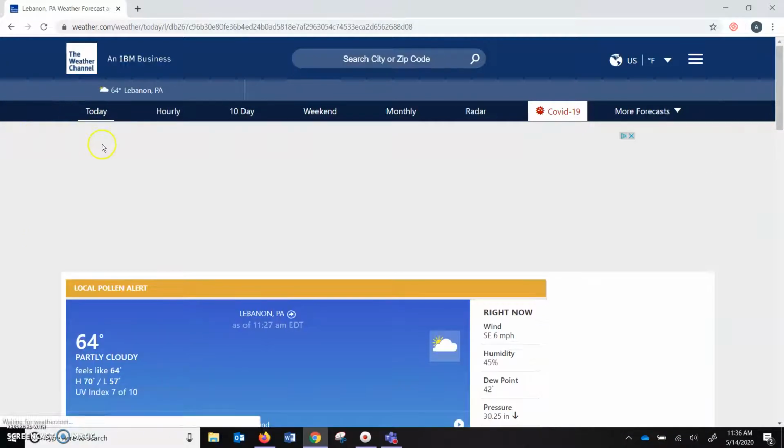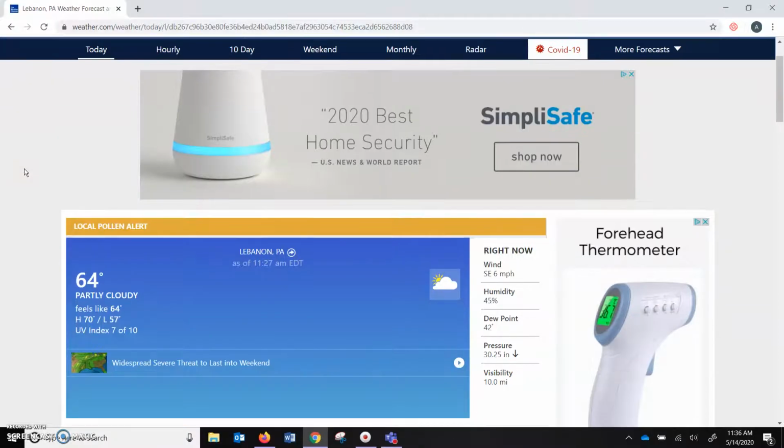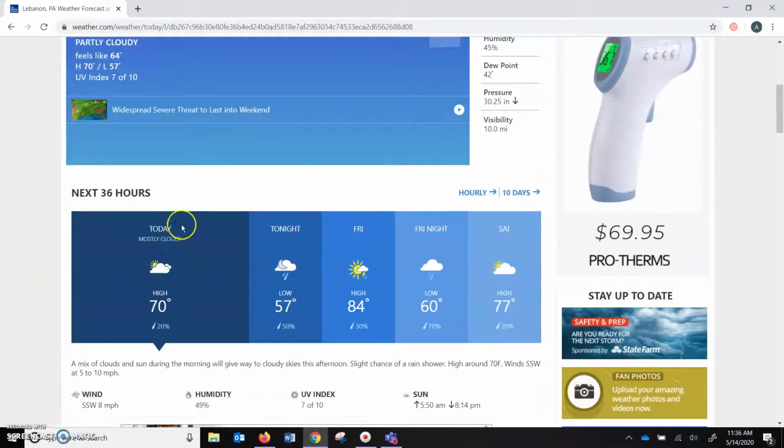Today we're going to be working with the today option and also the hourly option. So if you look down here, we have our degrees and our temperature. We have the high and low for that particular day. Over here we have wind speed and air pressure. If you go down, there's an option for the next 36 hours. This is what's happening right now, later in the evening, and then the following days after.